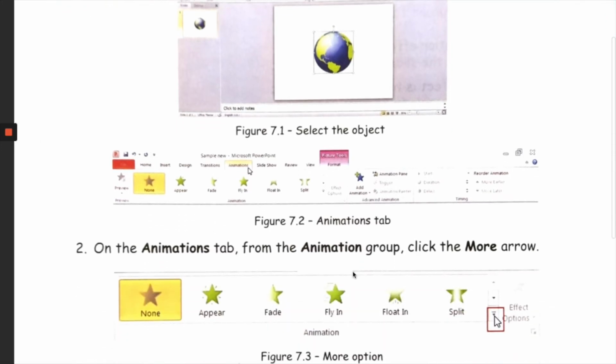Then the next step is on the animations tab, from the animation group. This is the animation tab. Can you look at my cursor? This is your animation tab. Look at the heading here. This is the animation heading. In that you need to look for the animations group. This is the animations group.